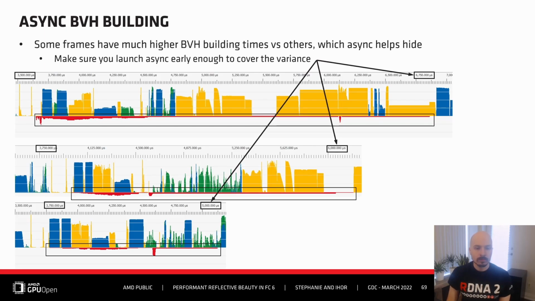So one thing to keep in mind is that there can be a lot of variance between BVH build times in different frames, depending on what sort of assets you're actually sending to be built. And over here we have 3 different RGP traces, and you can see that they can take drastically different amounts of time to actually execute, over a millisecond of a difference.